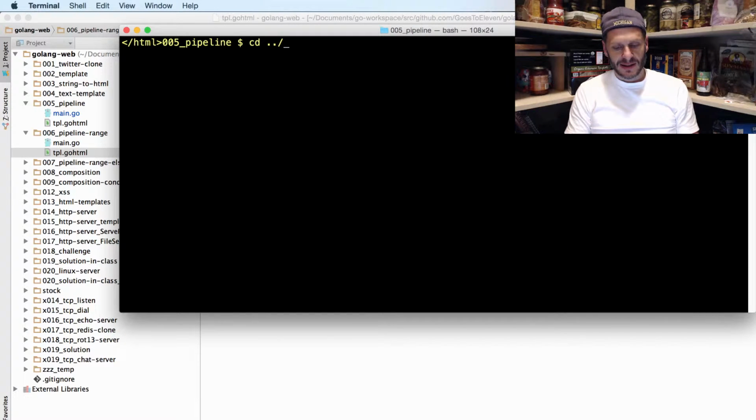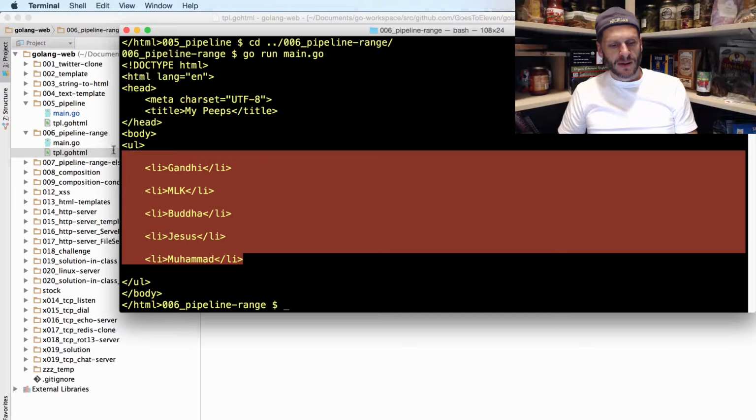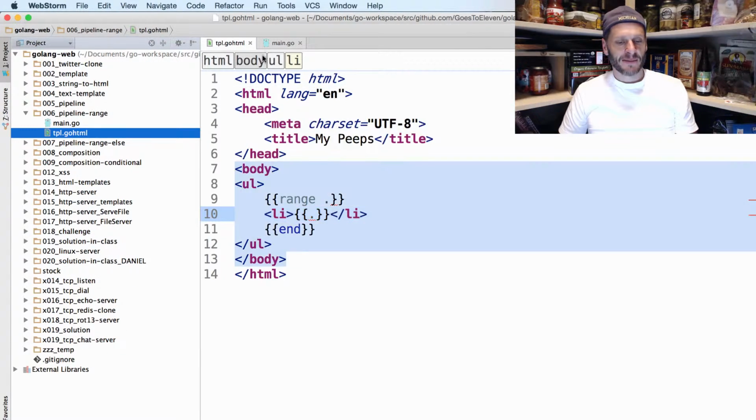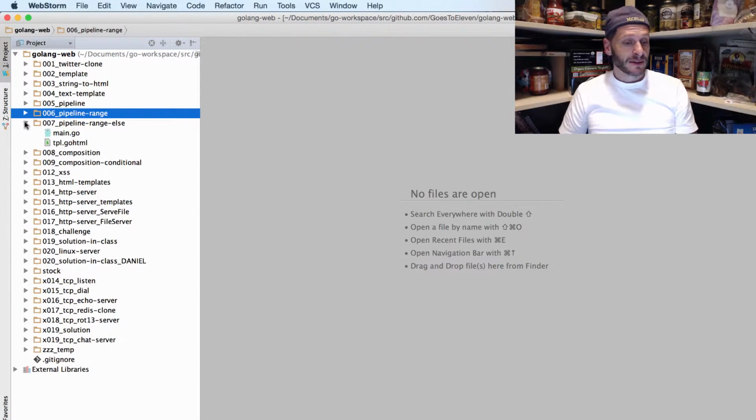Clear, change directories, 006. Go run main. Cool, they're my peeps. All the great philosophers of the world, great spiritual thinkers. I like to believe that when people do ill in one of these individuals' names, they did not understand the individual. They did not understand Gandhi, MLK, Buddha, Jesus, Martin Luther King, Muhammad, whoever, right? Because I think that the true message is peace and love your brother, and love your sister, and love your neighbor.